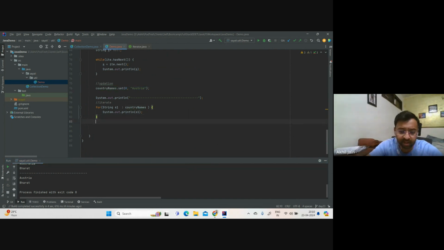Let's say I'm saying, can I do this now? Set equals to 2, and let's say China again. Can I do this? I have 0 and 1. I do not have 2. And let's print this again.